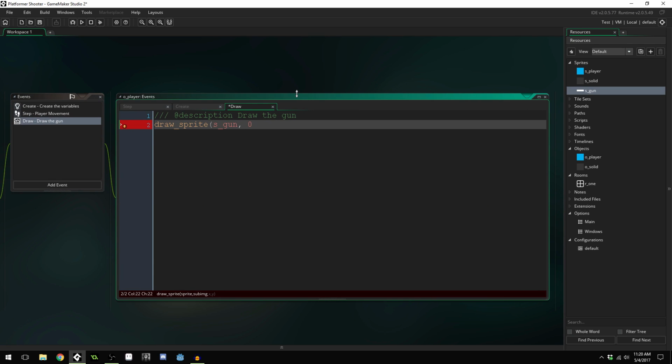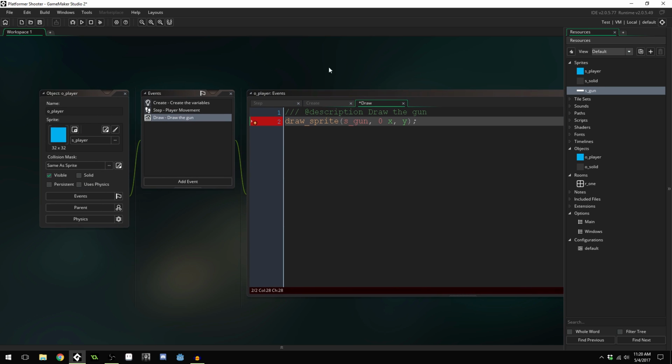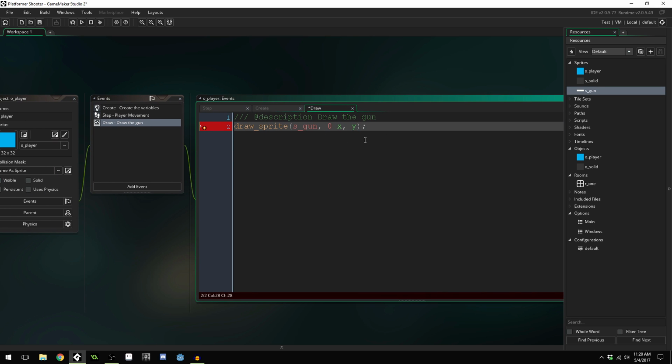And then we need our X and Y position. Well, we want to draw at the player's X position and the player's Y position. Semicolon. And it's saying there's an error here. It's because I forgot a comma.